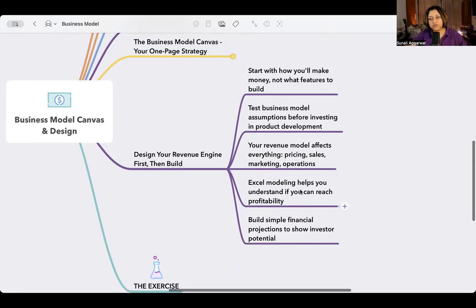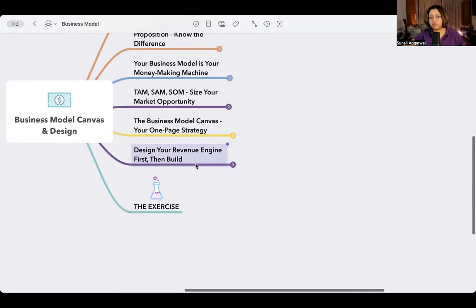Excel modeling helps you understand if you can reach profitability. So in the exercise that we will be doing, you will see how you need to build an Excel sheet. Build simple financial projections to show investors. Don't get into a lot of numbers at this point, but broad numbers should be enough for you to understand what your revenue model is looking like.